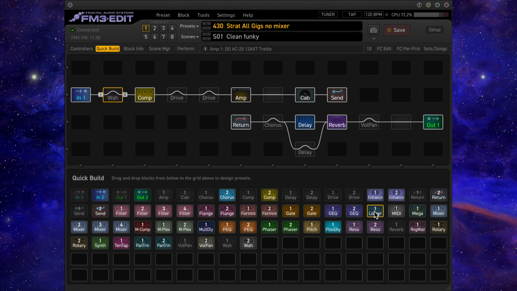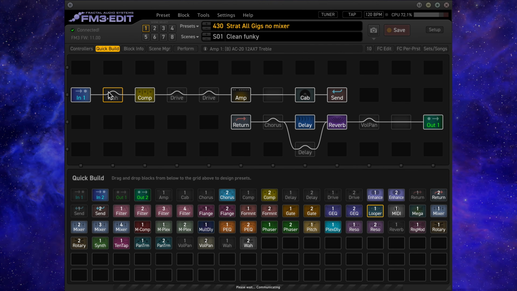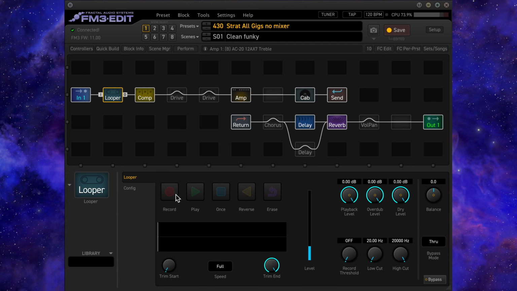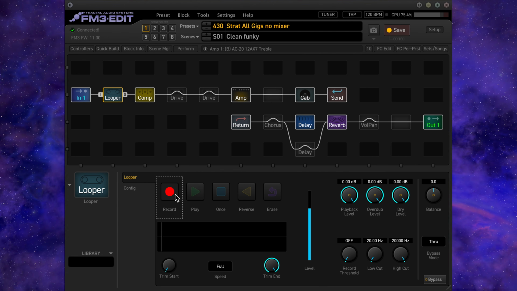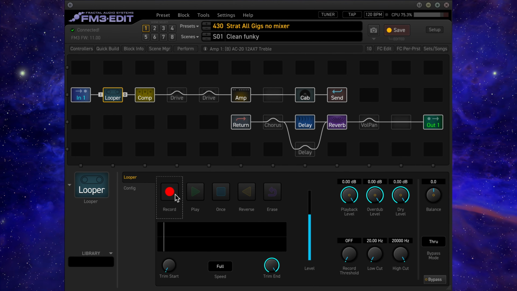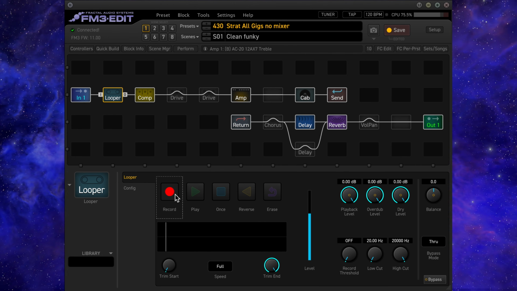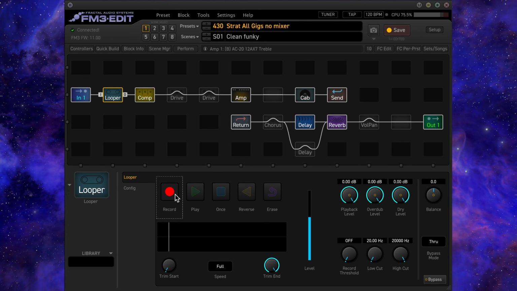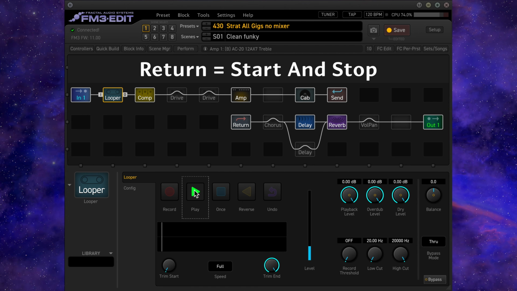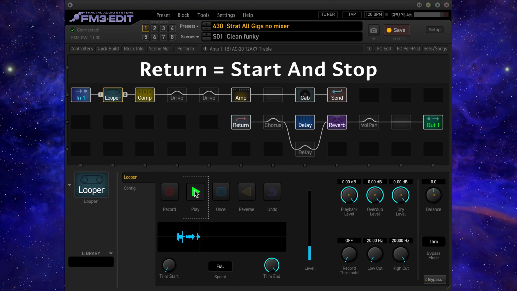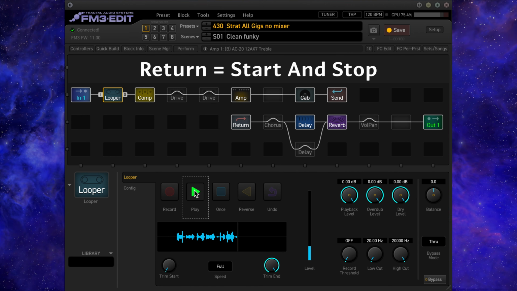To get started, just drop a looper block from the quick build window into your grid. Hit record, play your part, and hit play to close the loop. With the dash box surrounding the play button, the return key on your keyboard will start and stop the loop. Don't worry if the timing's not perfect, the magic happens next.